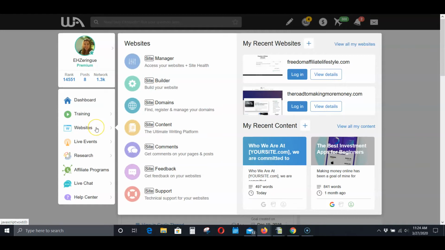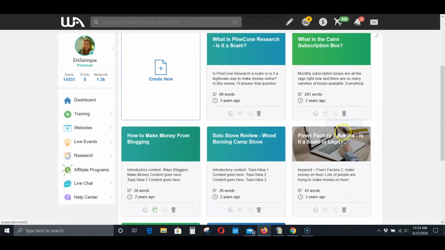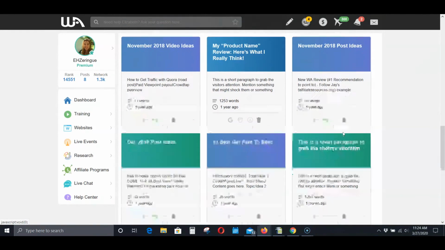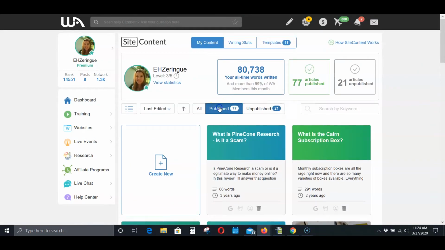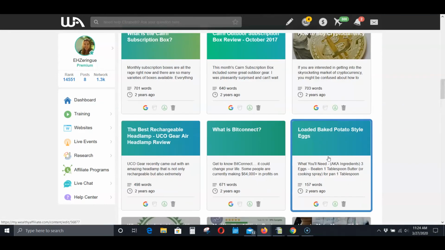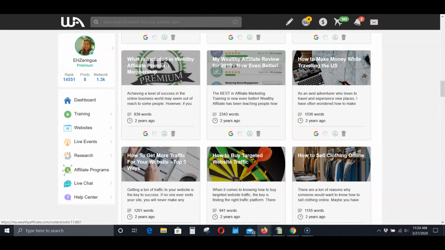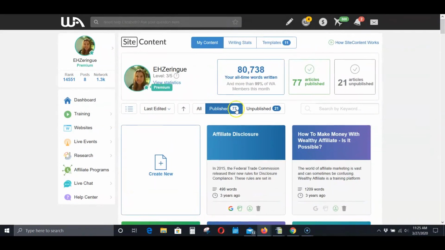So we're going to go to websites right here. What we're going to do is go to site content. This is where you would normally write your blog posts and then publish them. As you can see, these are ones I've already done. I have a ton of them in here. These are the ones I've published. You can write your blog posts in here and then publish them to any of the sites that you own that are hosted within Wealthy Affiliate.